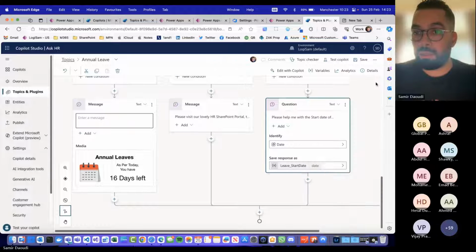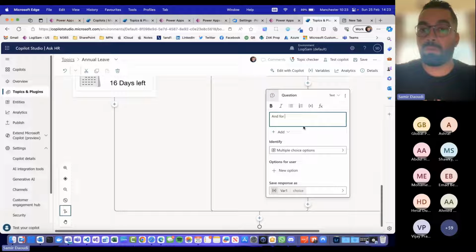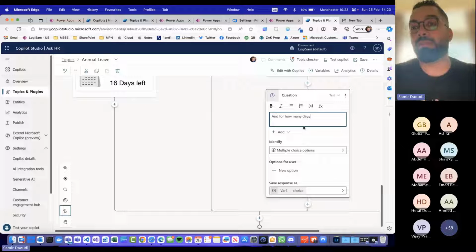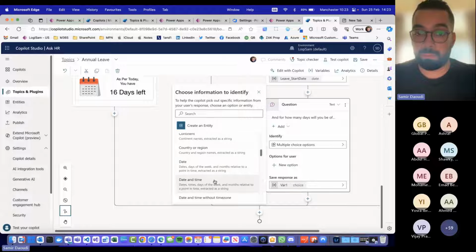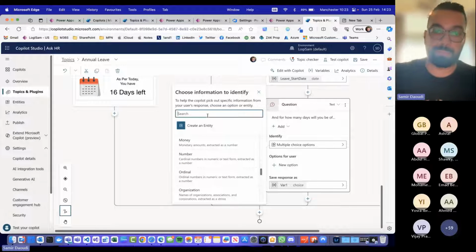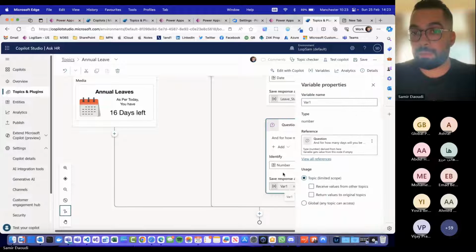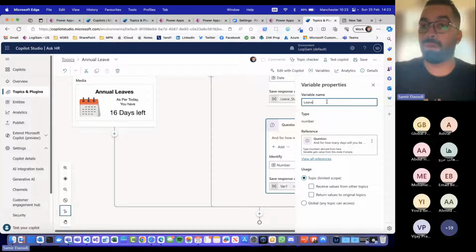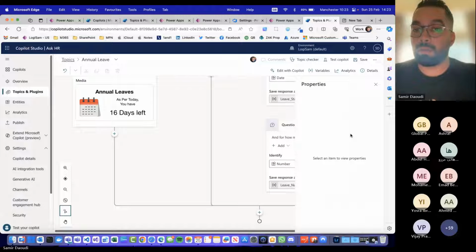Next I can say, and for how many days you have. Again, same thing. In this case, I will get the number of days, and we can do the calculation if you want. But you get the idea. Always good to rename your variables.